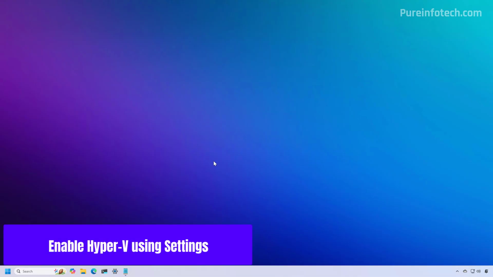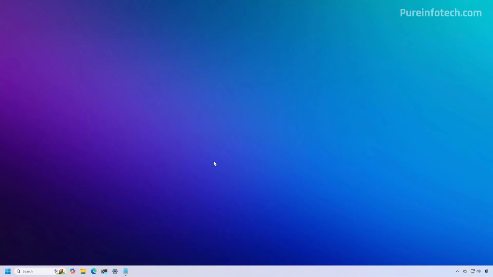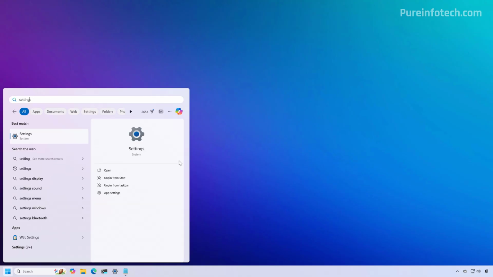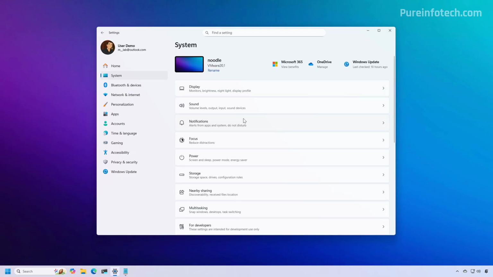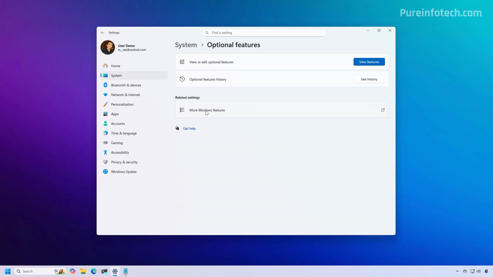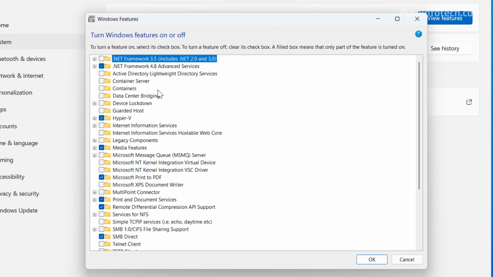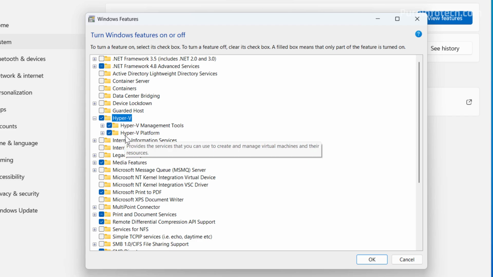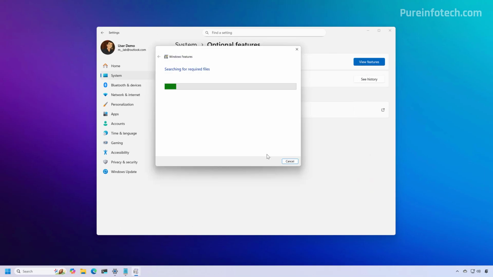Now, to actually enable Hyper-V on Windows 11, this is what you do. First, open Start and look for Settings. Then go to System, Optional Features, and then click on More Windows Features. And on this page, make sure to check the Hyper-V option. And this will select the other components that you need to install. Make sure that everything is selected, and then click the OK button. After the installation, you will need to restart the computer. And then just click the Restart Now button.